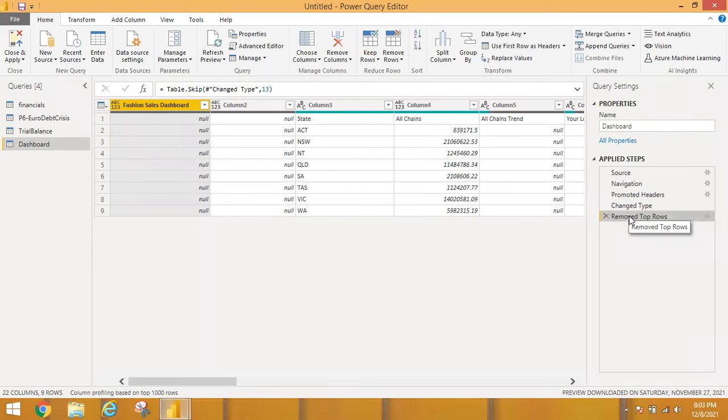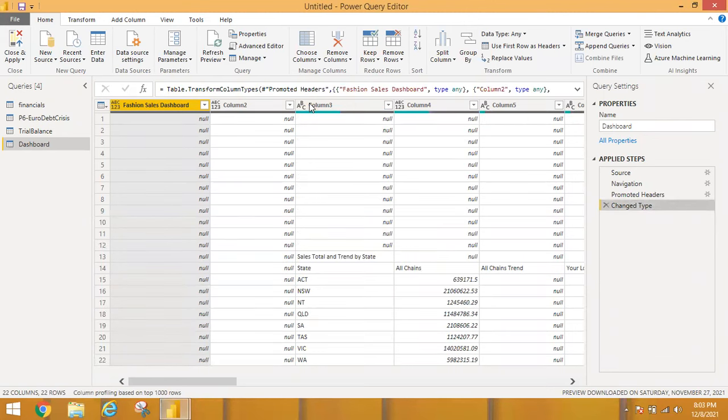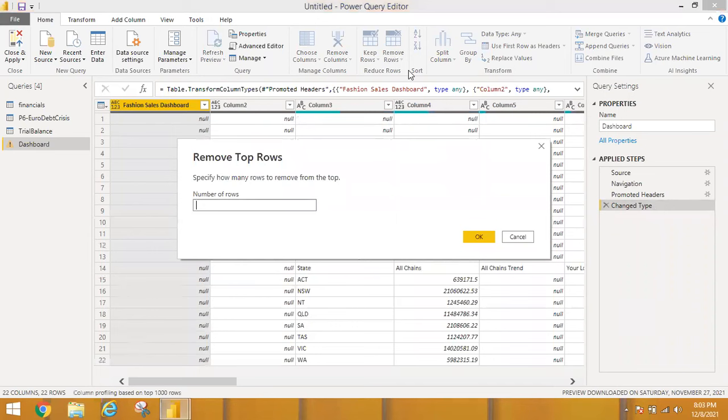If you feel that this step is wrong and you want to remove it, click on this cross icon. When I click on this cross icon, the step is deleted and I'm back to my original step. Again, if I want to add this step again, I can add it from here.